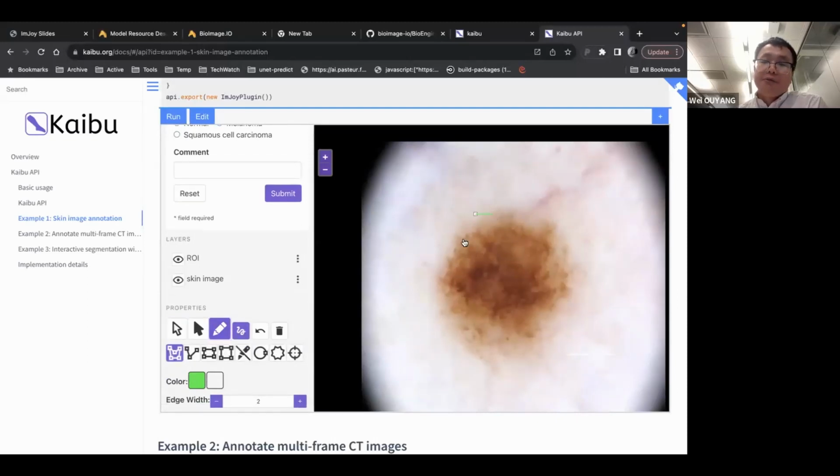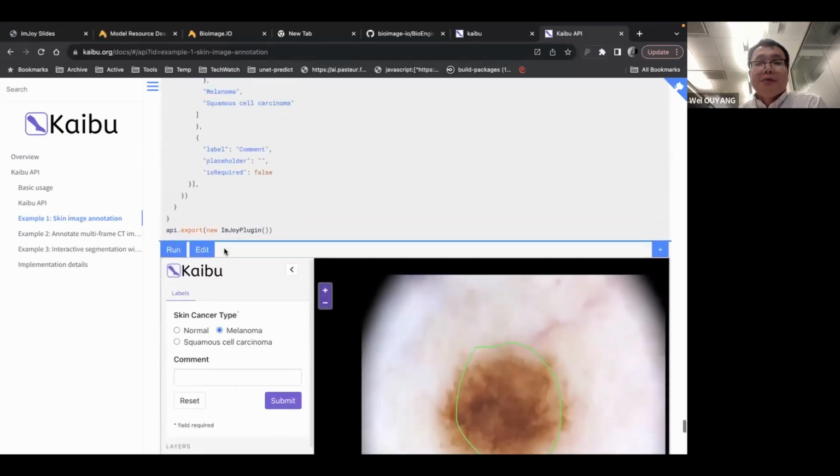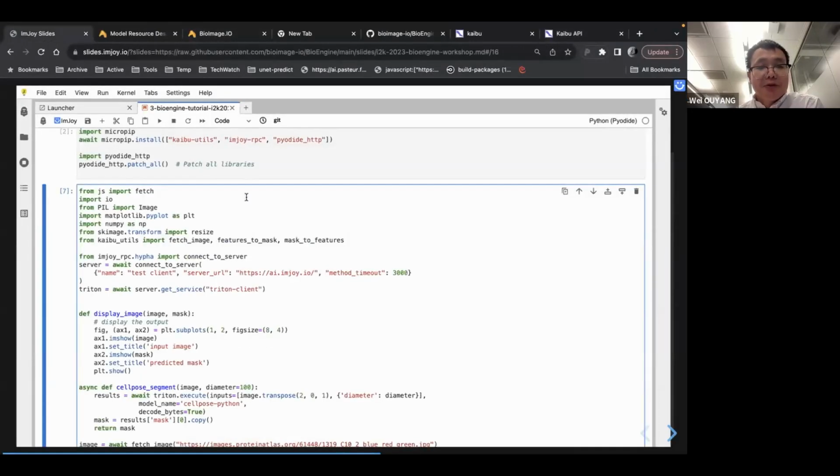If you want, you can make a nice web app that allows you to draw, right? So this Kaibu also works on mobile phone. If you open kaibu.org on a mobile phone, it also works. It also works, obviously, with tablets. We put a lot of effort into trying to support this. So going back to the tutorial, right?